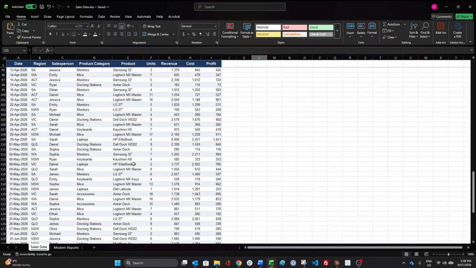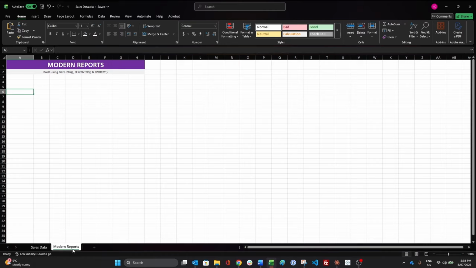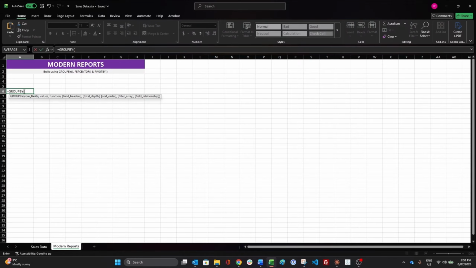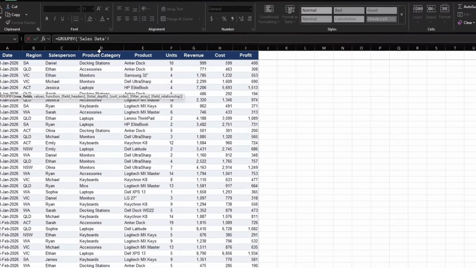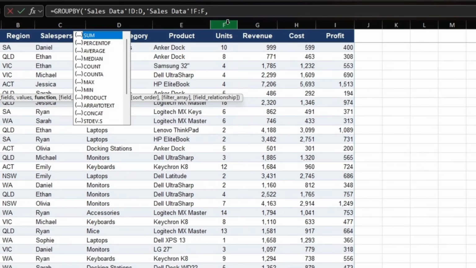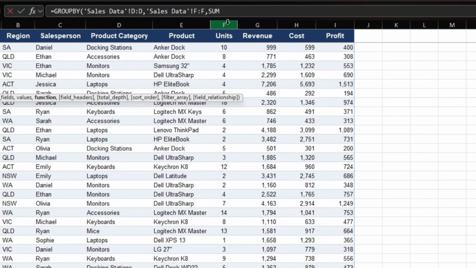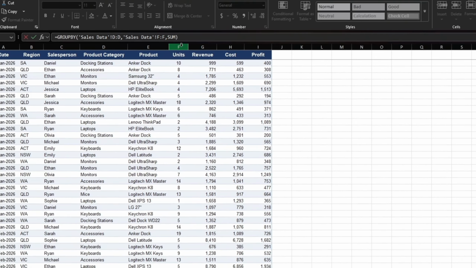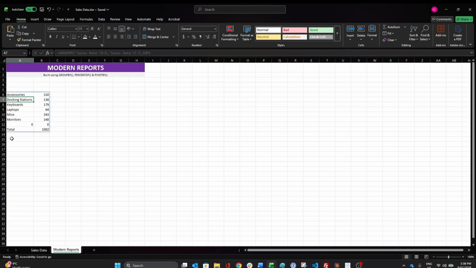We're going to turn this raw data into a summary table using GROUPBY. GROUPBY is simple. Type is equal to GROUPBY, then select the category you want to group by, followed by the value column, and finally choose the calculation you want: sum, average, count, and so on. Hit enter, and that's it. In literally a couple of seconds, you have transformed thousands of rows into an easy to read summary table.